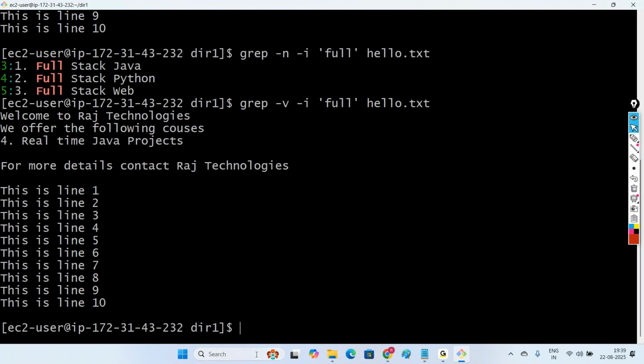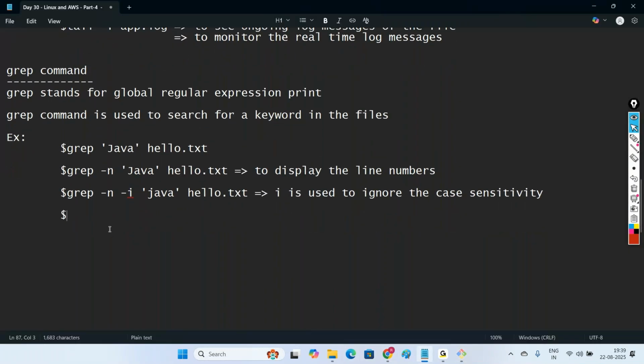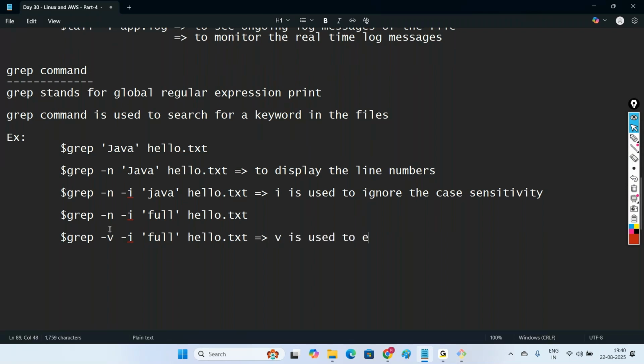So -v is for what? To exclude a particular word, we use -v. Some more examples. $grep, for practice I'm saying, -n -i full hello.txt. If you say $grep -v -i full hello.txt, what is the use of this -v? -v is used to exclude the word.